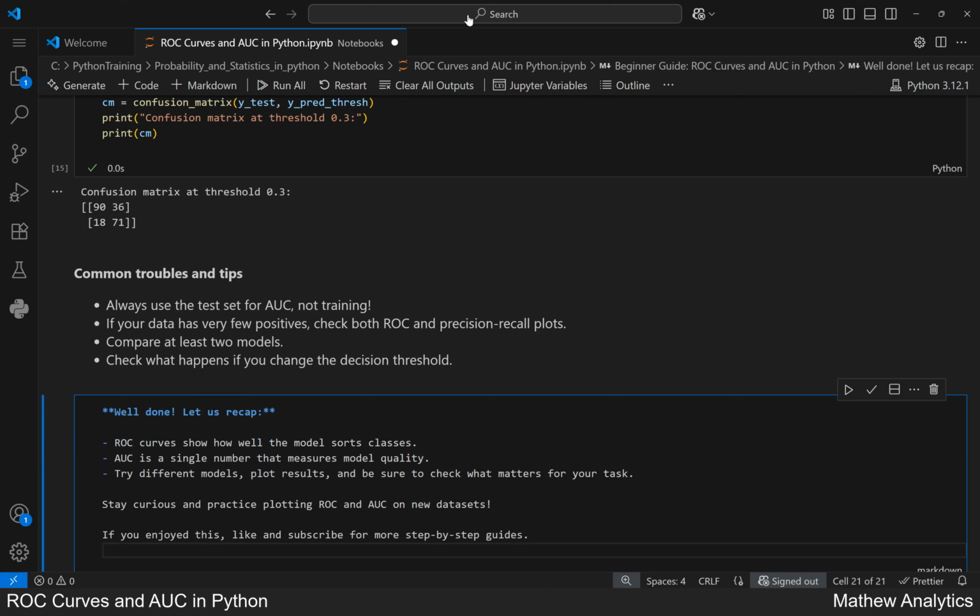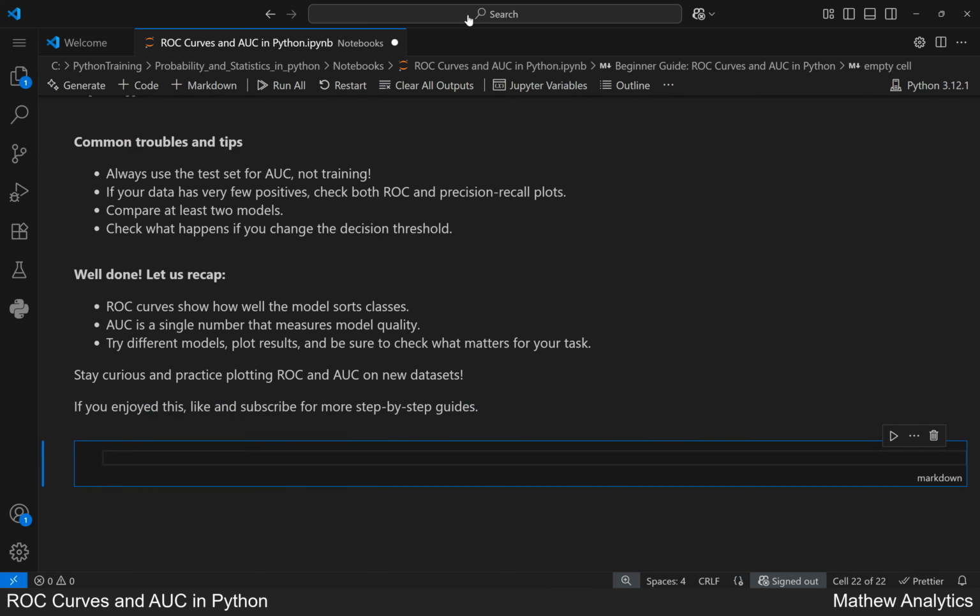Running the cell now. Try out a new dataset and see what ROC and AUC tell you.